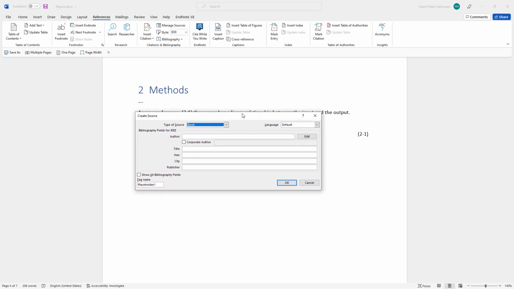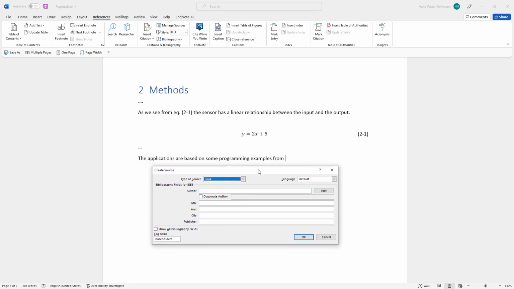Then the first thing I need to think about is type of source. Is it a book section, a journal, report, website, etc.? So assume I have taken these programming examples from a book, so then I select book. First thing we need to include is the name of the author. So assume the author is Elvis Presley or whatever.